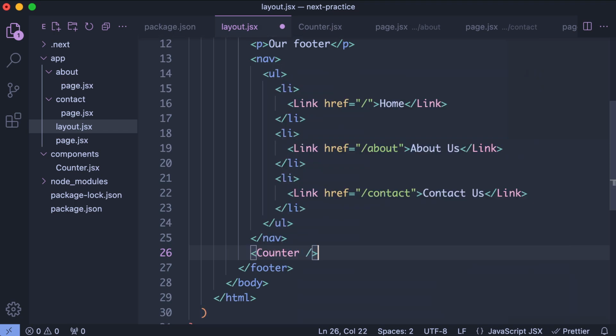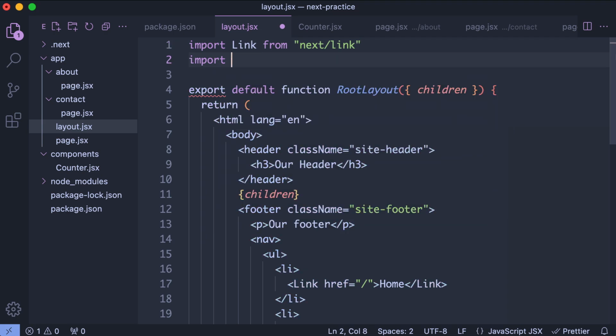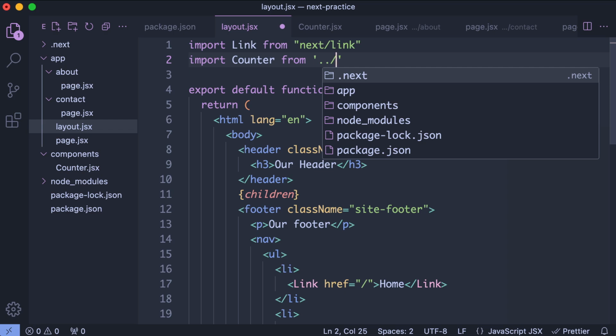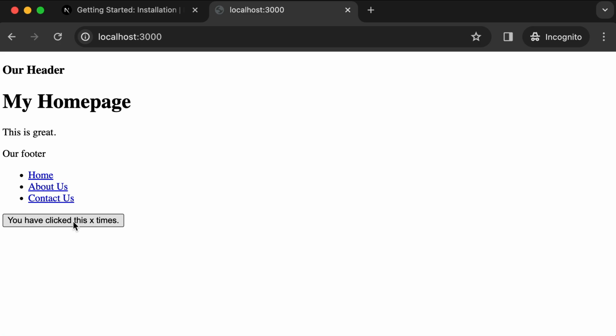So just Counter, and then up at the top of this file, we would import that. So import Counter from, and then just go up out of the app folder, and then into the components folder, and then grab counter. Cool, so if we save that, cool, down here. Now, obviously, we haven't set up anything interactive, so nothing happens when you click it. But now we would just want this X to pull from a piece of state, right? That's keeping track, like 3, 4, 5, 6, 7, 8, 9, 10 times.